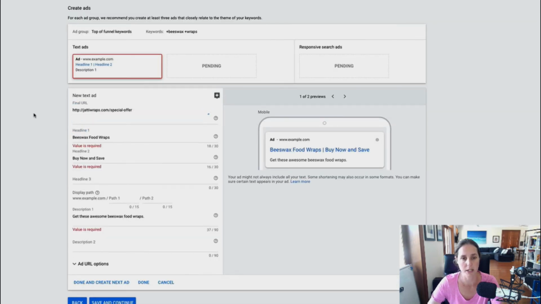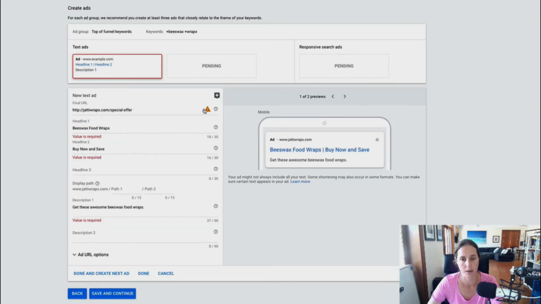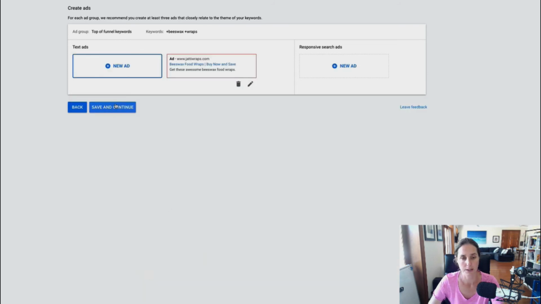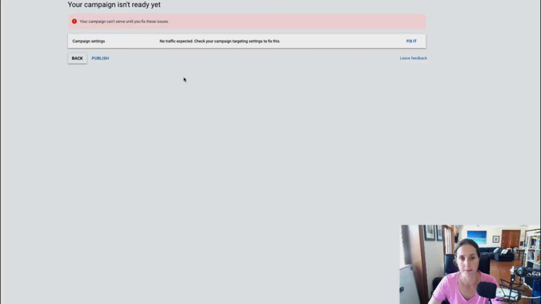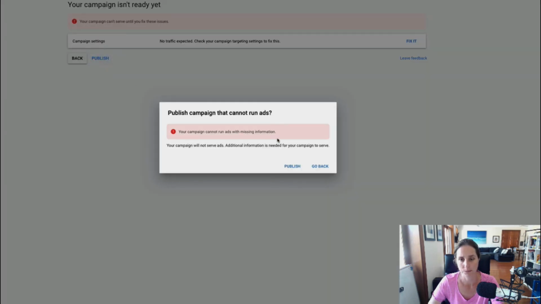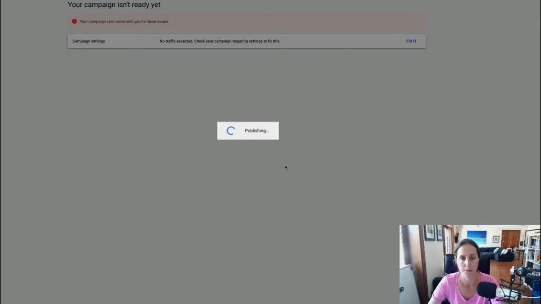Okay, so let's pretend I am running traffic to this page. This is just a test page, really. I've got my headline and another headline too. Obviously, you would fill these out much better than I have. I've just kind of given sample text ad components. Click done, save and continue, and then we can review our campaign. And we go publish. That's fine, publish.